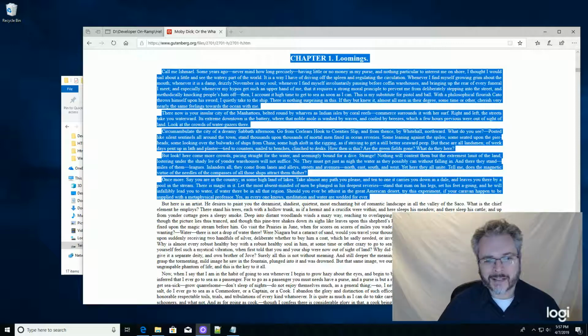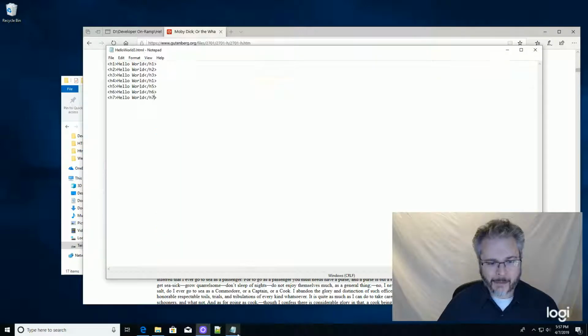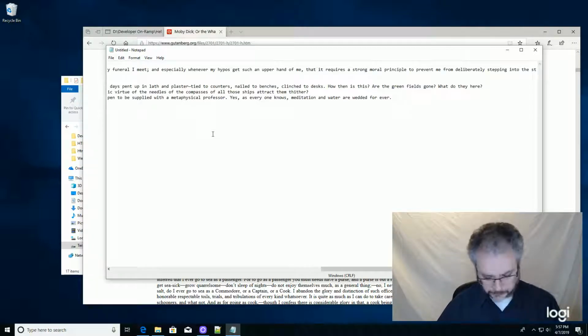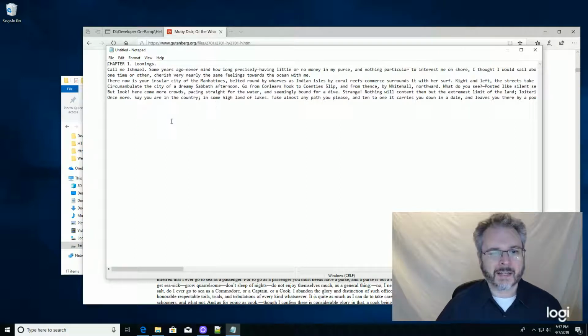So I've gone and copied the first few paragraphs from Moby Dick, and I want to paste them in here. Let me get rid of these other headlines. You know what? Let's just start over. File, new. I'm going to paste that in. I'm going to hold Control and press Home to go to the beginning.